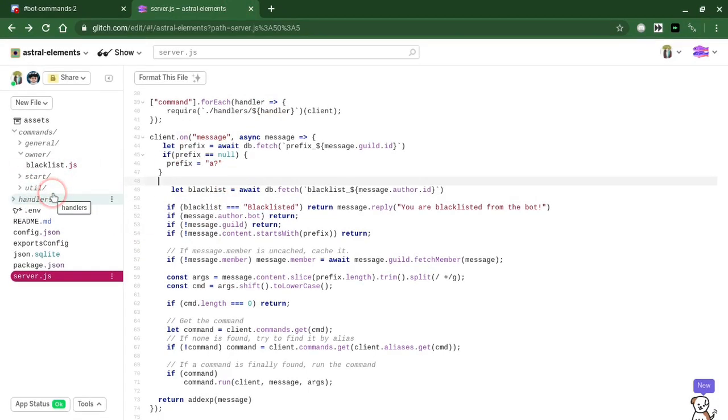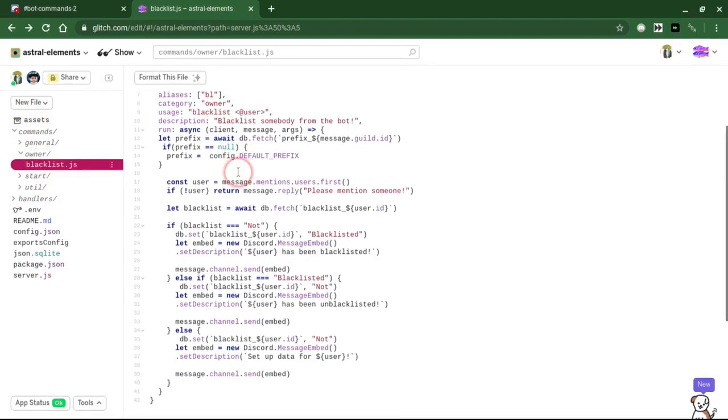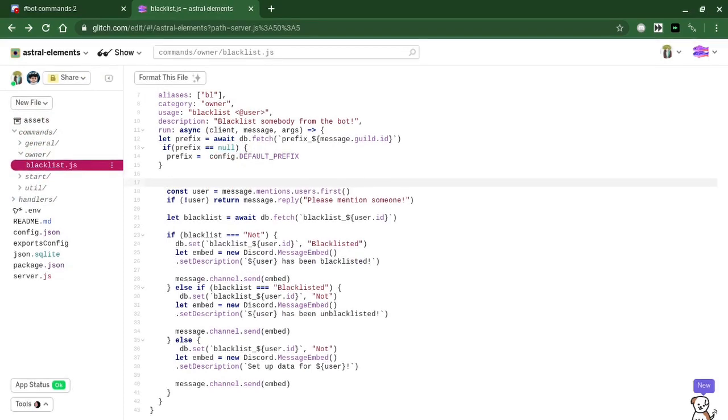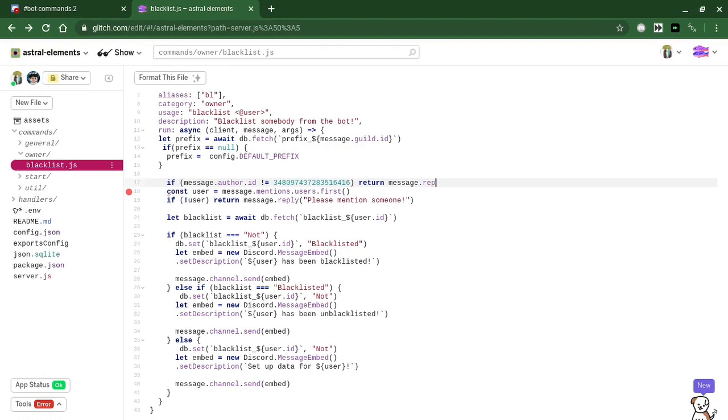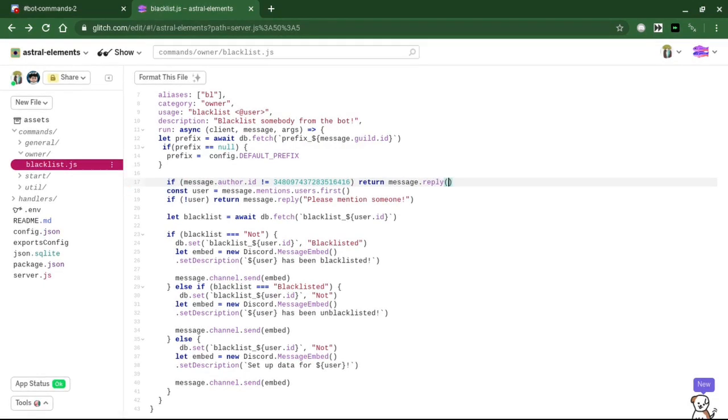Not on a command handler, but right here: if message.author.id is not equal to our ID, it'll just return and say you do not have permission to use this command.